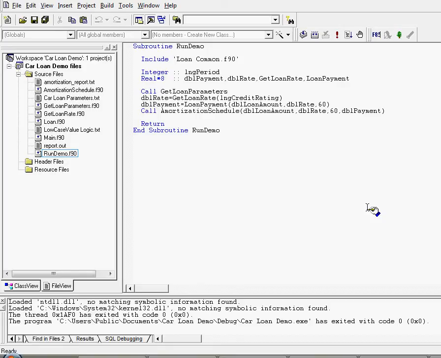Welcome to the demo of the Rose Technologies Fortran to C# conversion utility. The program that we are using in this demo is an auto loan demo. The program will look up an interest rate based on a credit score and then determine a loan payment for an auto loan of $20,000 over a 60-month period.